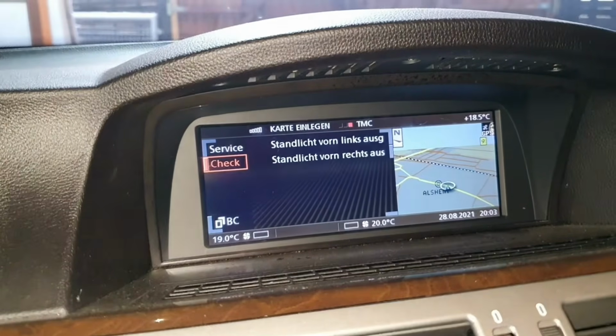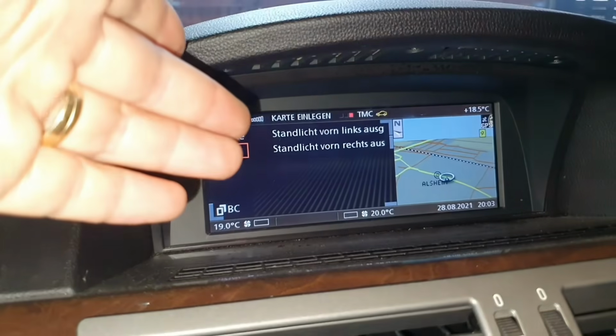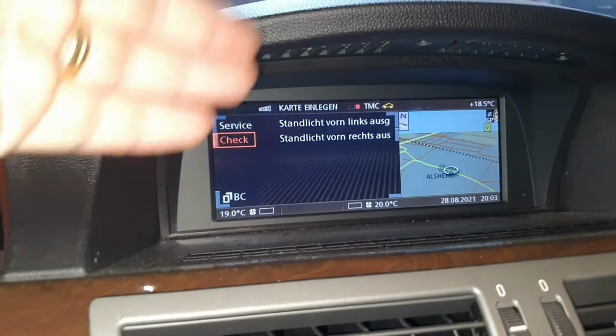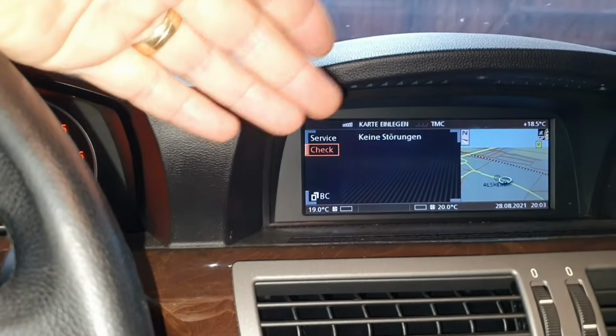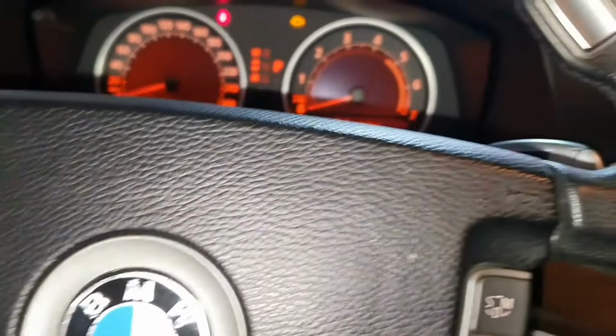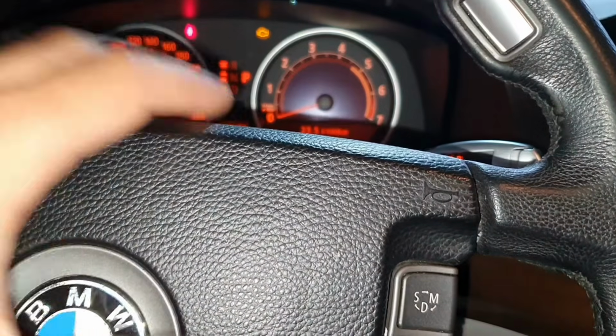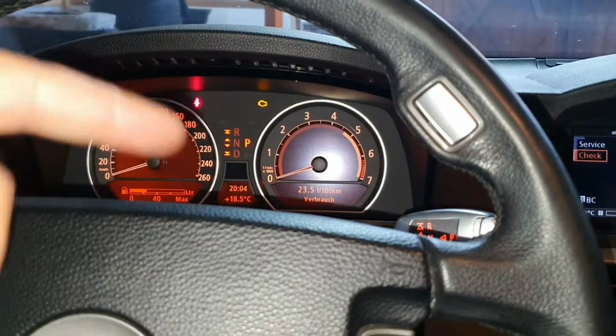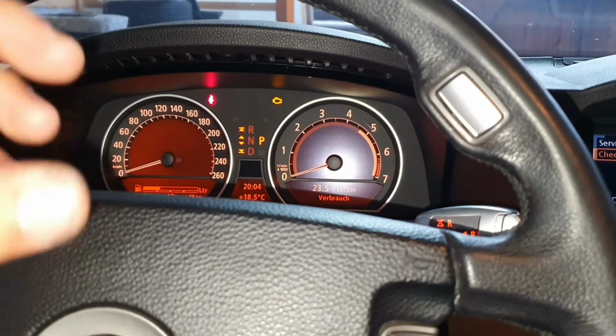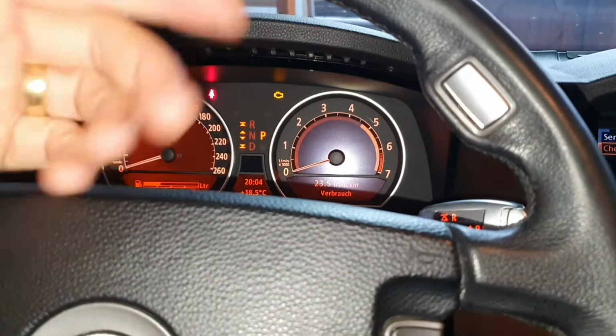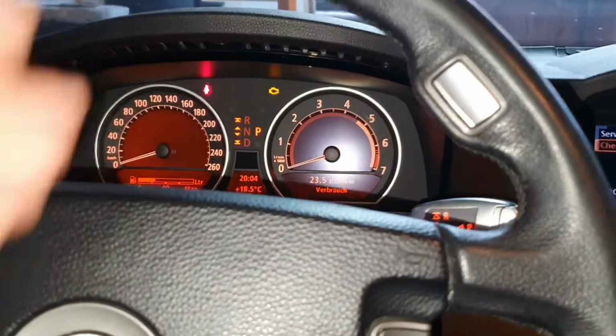We have here as well the error for the lights right and left, and this one will go out when you put the lights on. See that? They are gone because the lights are working. But this car checks all the lights for how much current they draw, and that's why it's throwing this error. So now let's code this error.